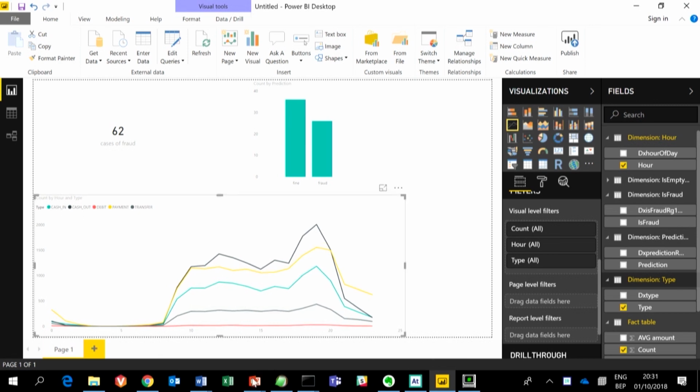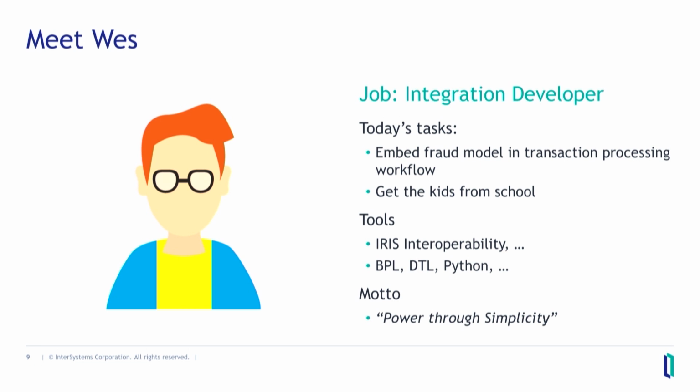So that was our little introduction to 4 people working at a credit card company. There's more people working there. So in the demo, we didn't go down into the role of the integration developer. So, for example, Wes here is the person who will then take the model that was developed by Sophia and put it into the workflow, to make sure that it's being invoked when a credit card transaction is being processed. So that's the sort of workflow development that you saw in Jeff's presentation earlier today.